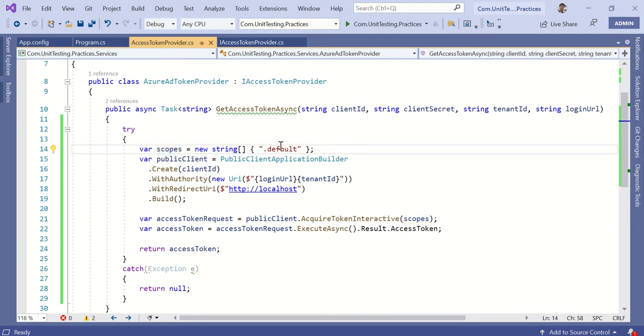I'm going to use the default scope of .default, but there are multiple scopes available to configure your app registration permissions. It can be OpenID, it can be profile, it can be User.Read.All. It's up to us how we configure. I'm going with .default because it will serve my purpose.